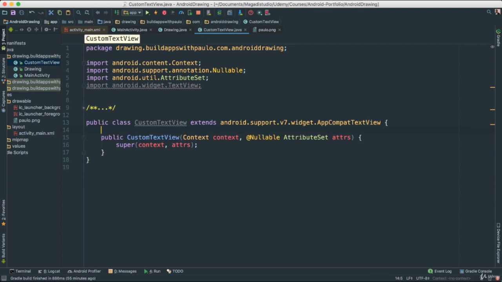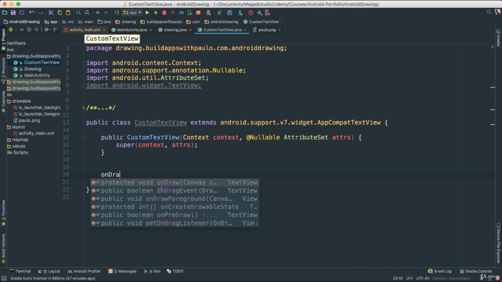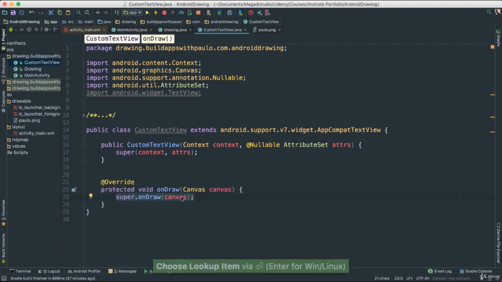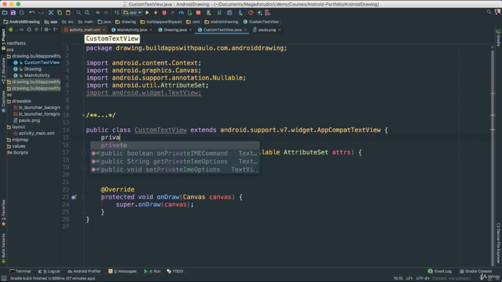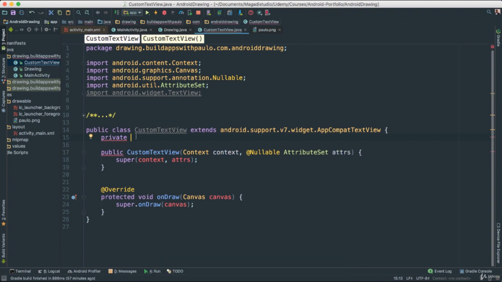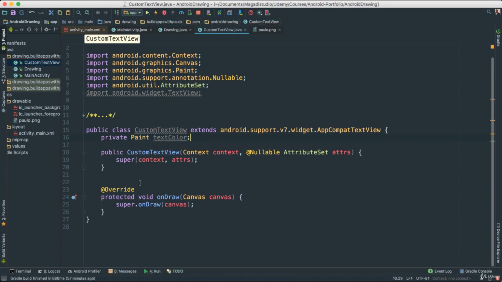Same difference. So let's go ahead and say on draw. You notice because we are also extending from text view, which extends from view, we still have this on draw method. There we go. So that means if we go ahead at the top here, let's create a private paint. Say text color for now. Okay. So we can do the same thing.